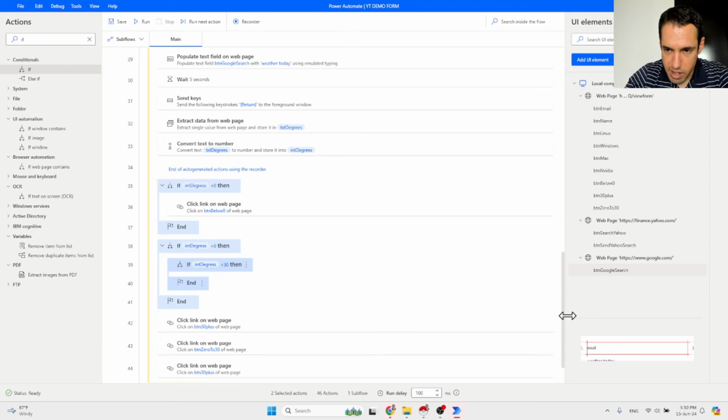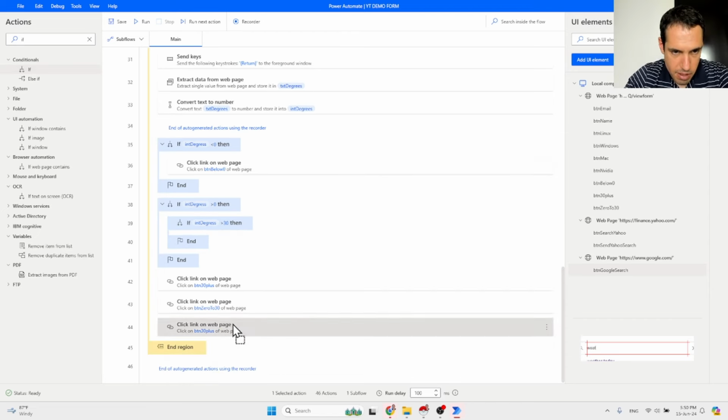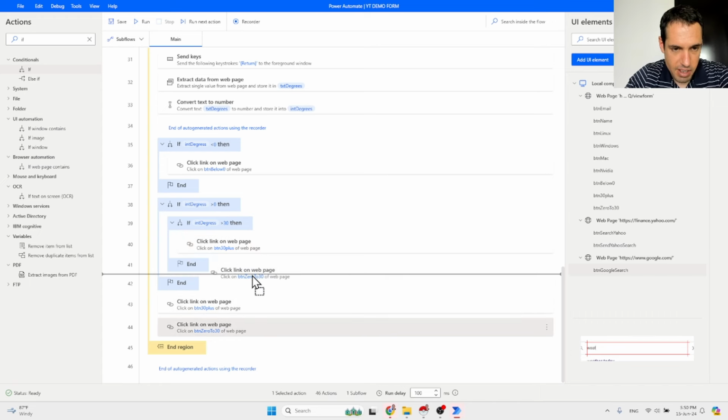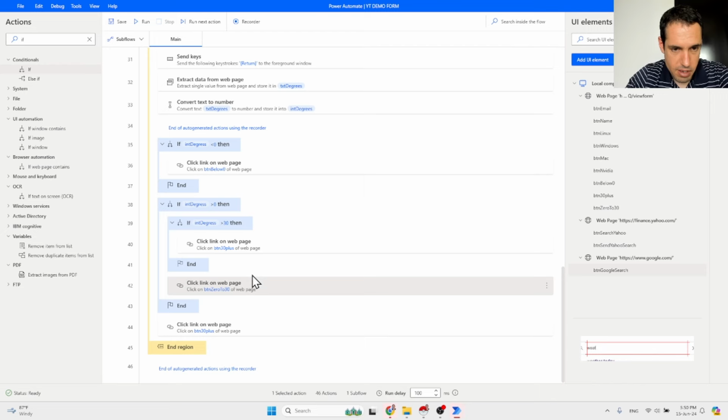We are going to click this button, and if it is not greater than 30, it means it is between 0 to 30, so we want to click this. Now, let me just validate that I'm doing this correctly.